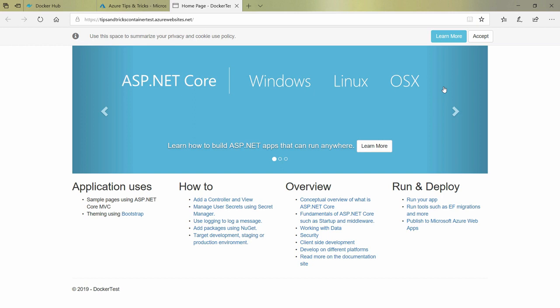Adding container support to an application is really simple from Visual Studio. From there, you can easily publish it to Docker Hub or any other container registry and run it in Azure. Go check it out.